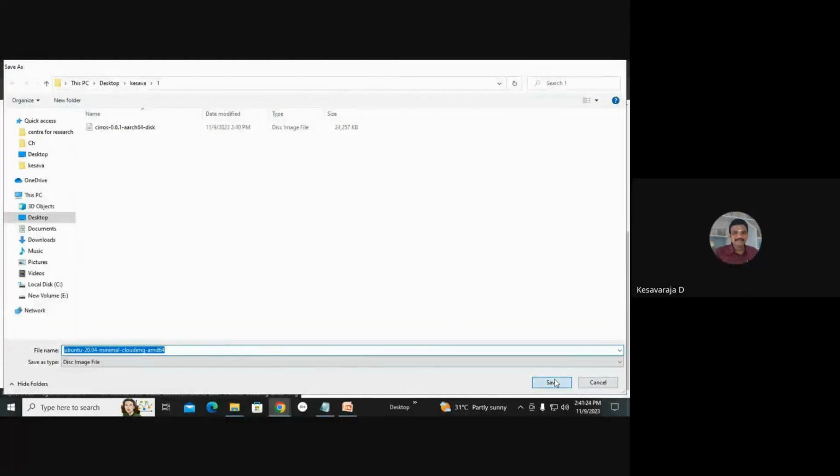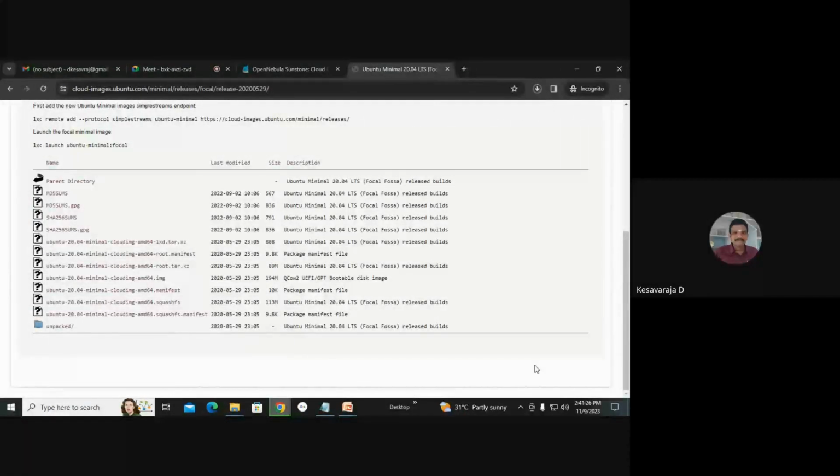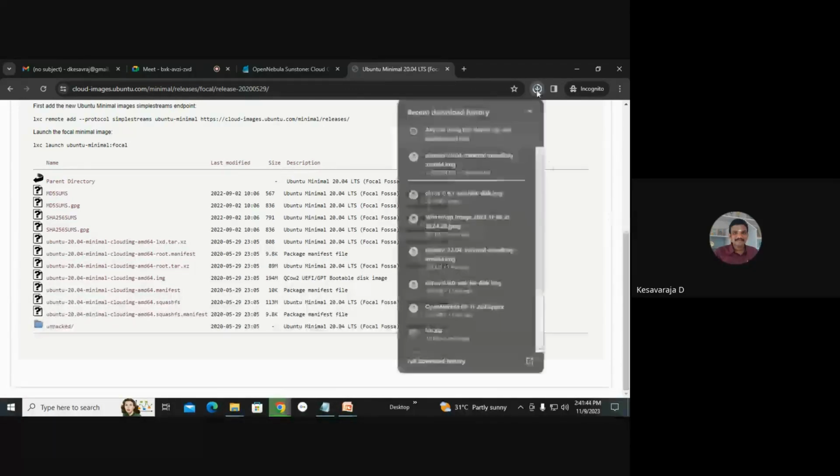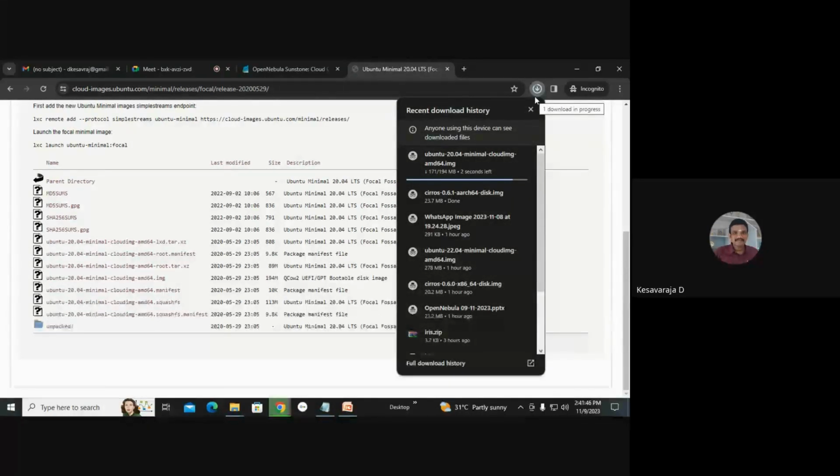So currently I have downloaded one for CirOS, and the second operating system is Ubuntu. The two images were downloaded. Wait for a few seconds. The download is in process. Now these two files were downloaded.